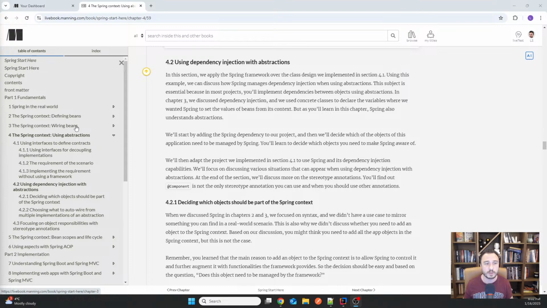And of course wiring and autowiring the beans using dependency injection. That's one of the implementations of inversion of control, or IoC. What I was teaching you in this chapter 4, and I'm now making a refresher for you, is that you can even use abstractions. And here, very important, when I say abstractions, I specifically refer to interfaces, because interfaces are the way to declare contracts in Java.